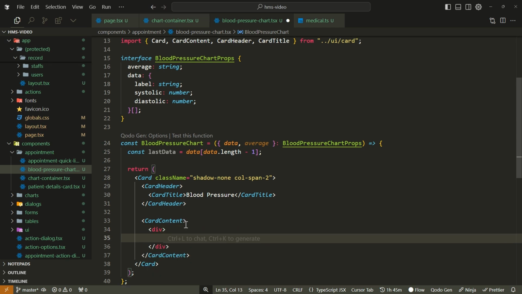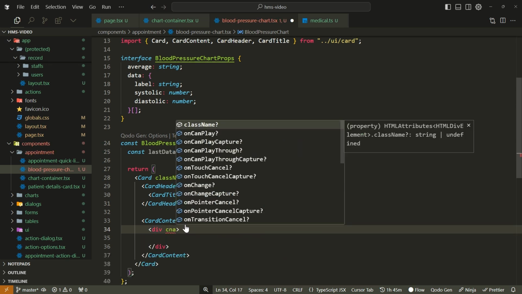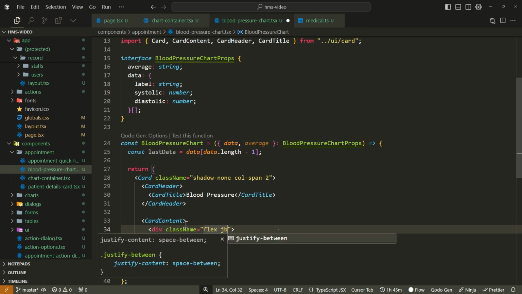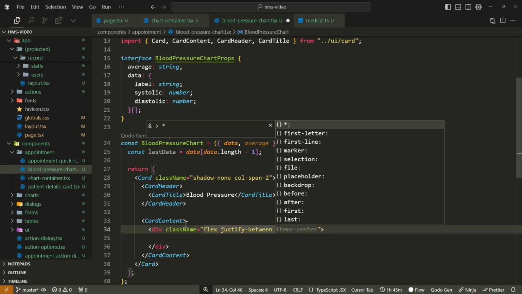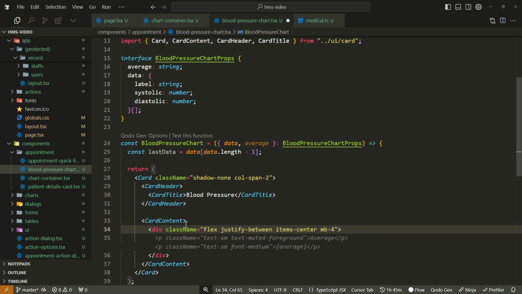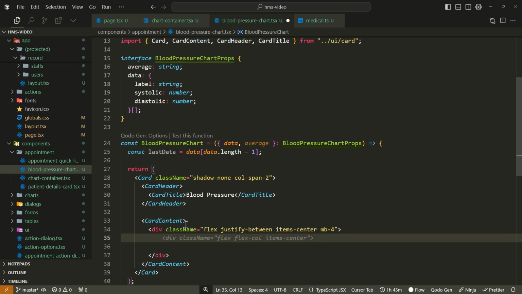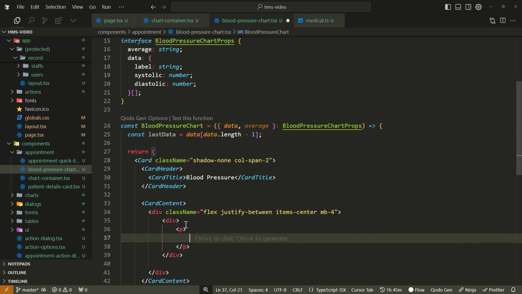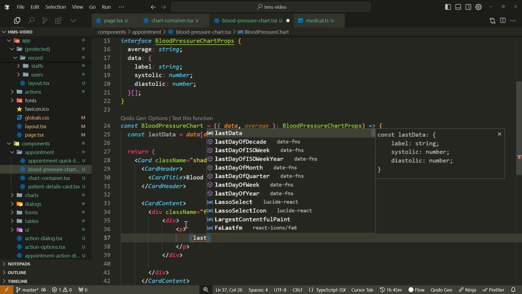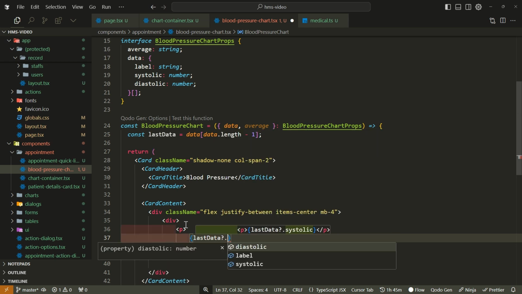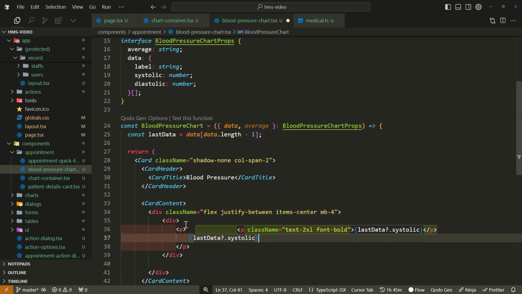Okay, so let's use this. Say flex, justify between, an item to center with margin bottom of 4. I'll give another div, which will have a paragraph tag, and inside the paragraph tag I'm going to say last data. Okay, great. So the last data dot the systolic.